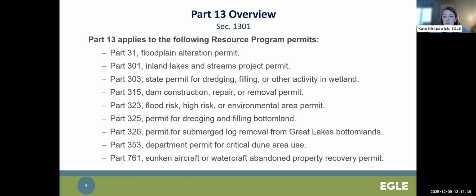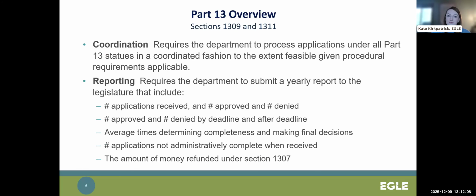Part 13 of NREPA, our state statute, is the part of statute that pertains to our permits and does apply to pretty much all of our resource program statutes. So all of our major statutes and a few more are affected by the language in Part 13, and the JPA includes most of these statutes in it. Part 13 also requires us to coordinate how the applications are processed under all the statutes in Part 13, which again is pretty much all of our resource program statutes.